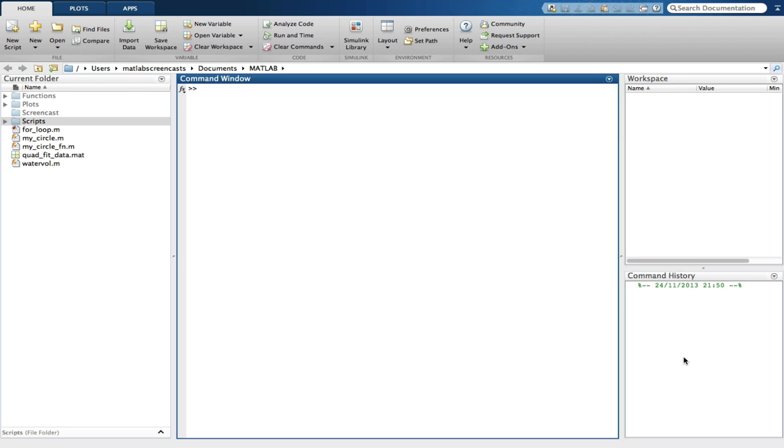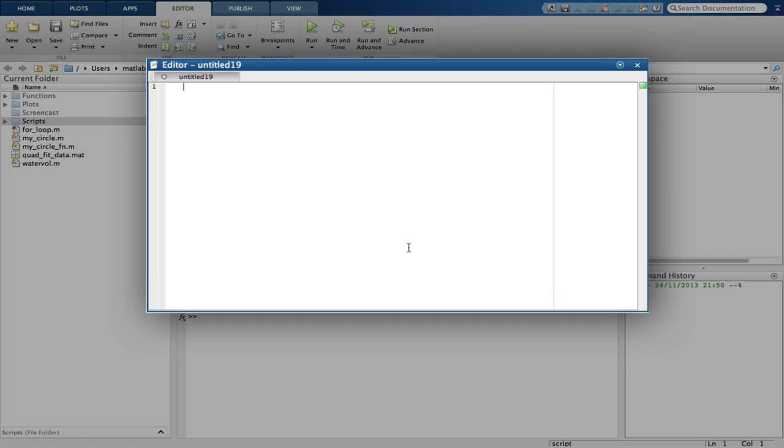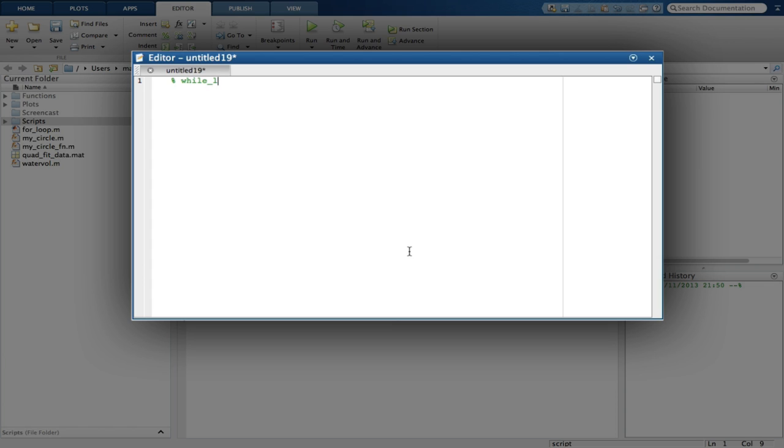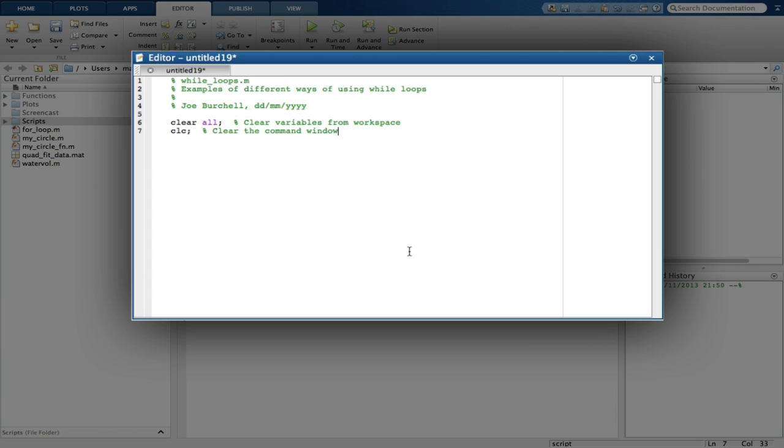Firstly, we create a new script file and move on to compute the first 3 powers of 5. As usual, we also add the comments at the top of the page before we start the main script. We now define our while loop.